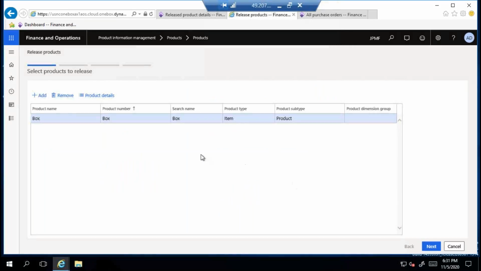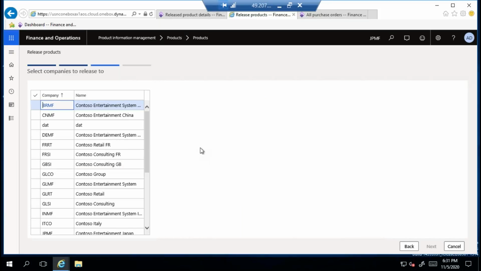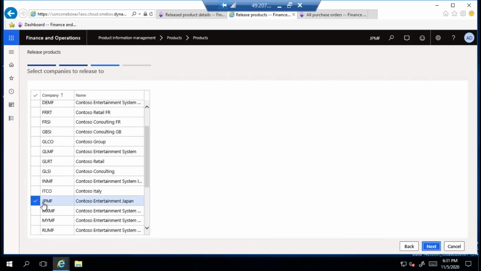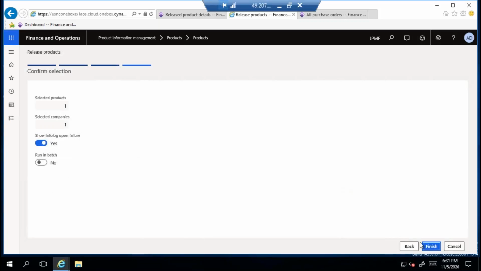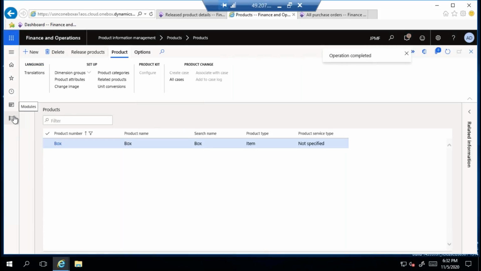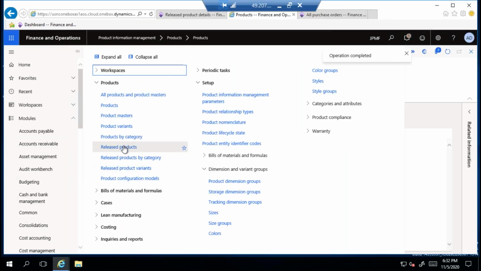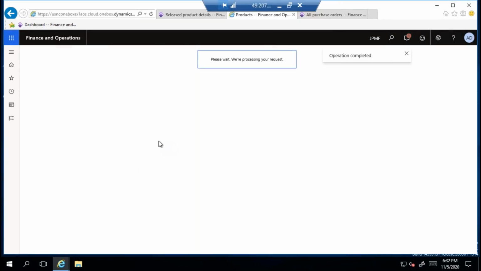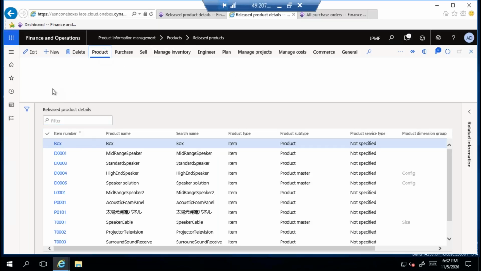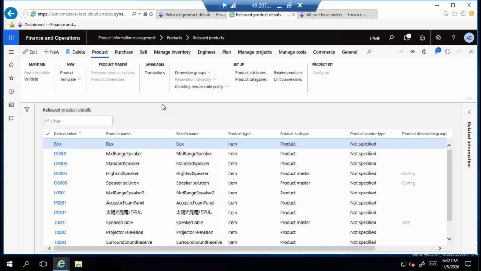So if I go to JPMF and see in product, it will still be visible, but since it's not released for JPMF, I cannot use it. Exactly, you're right. So you can select JPMF and you can click next, and you can finish. Then it will be visible in JPMF also. Still, I cannot use this one. The reason behind is mandatory fields like storage dimension group, tracking dimension group, those things you need to map. So it will throw a warning message.